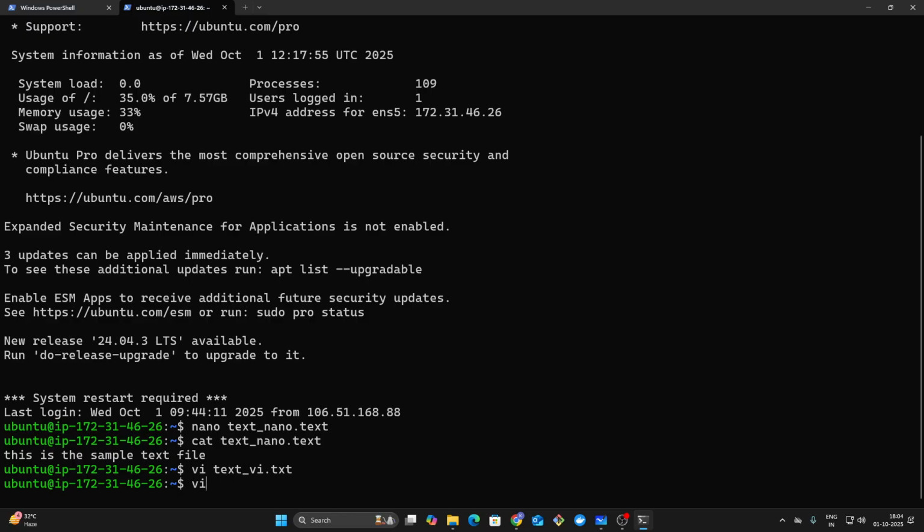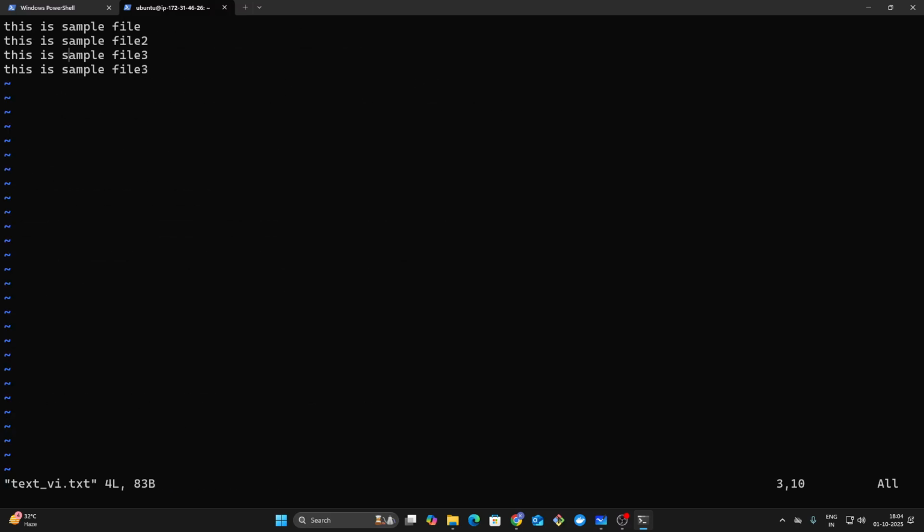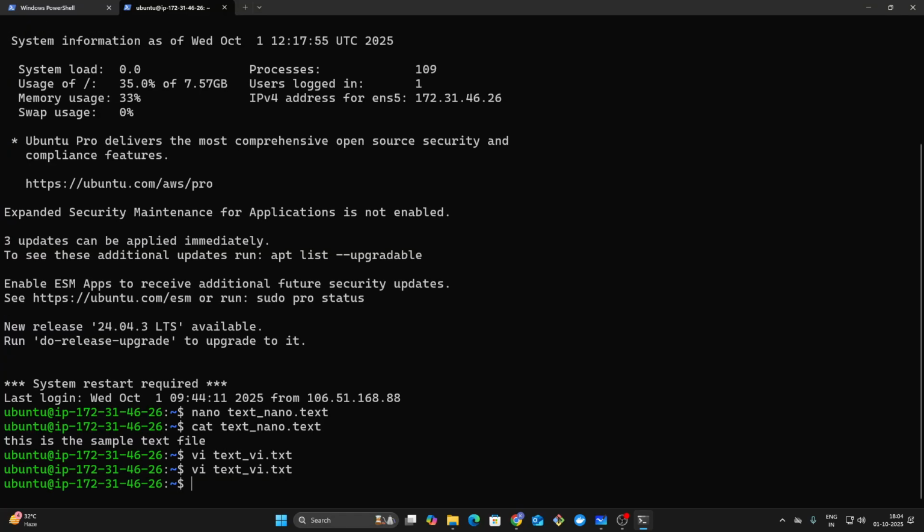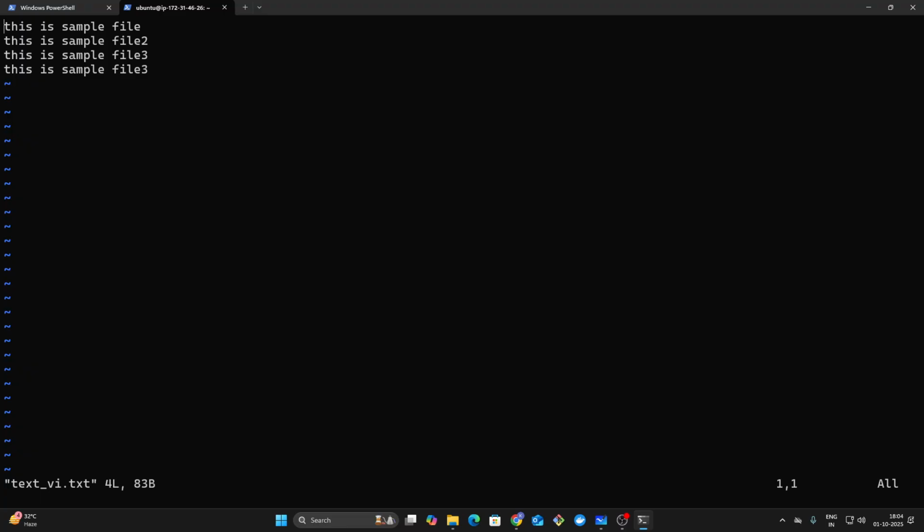For example, I am making some changes. Now I'll come to insert mode again and type something. By mistake, I just typed it. I want to come out of this and I should not save it. Then just press escape, shift colon, q and exclamation mark. If I open again, it will not be there. This is how you force exit without saving. So this is how you have to end.